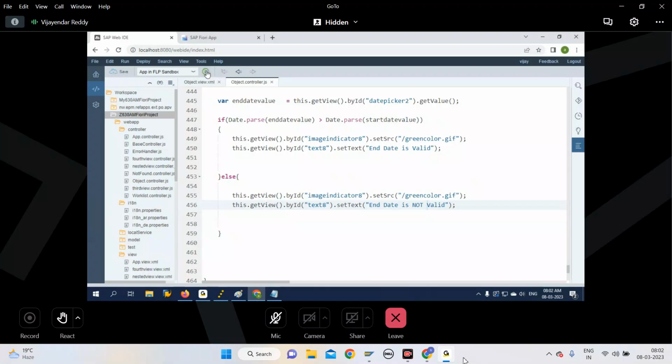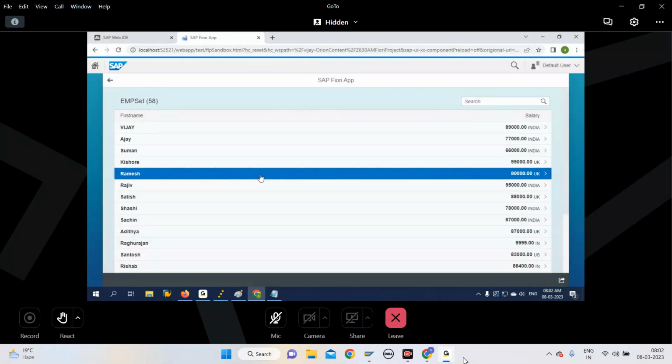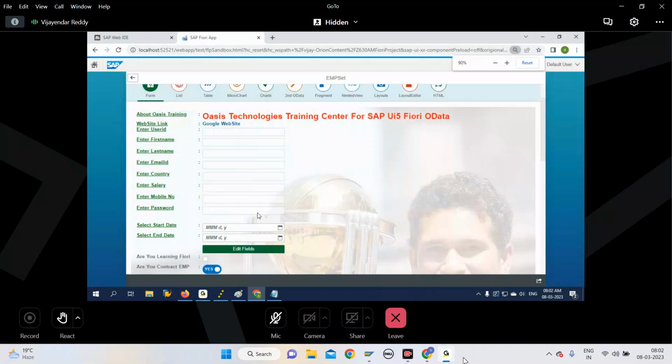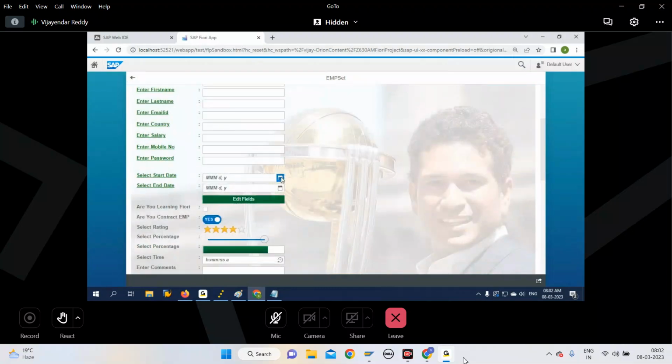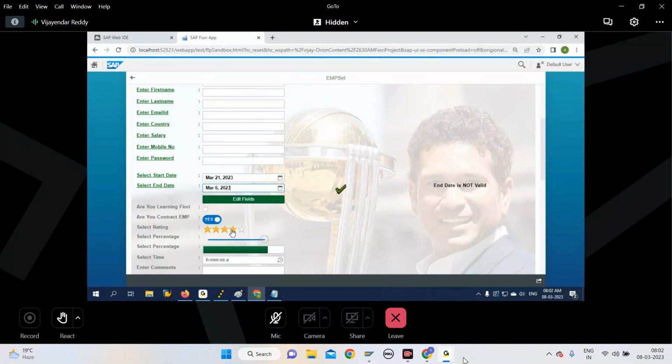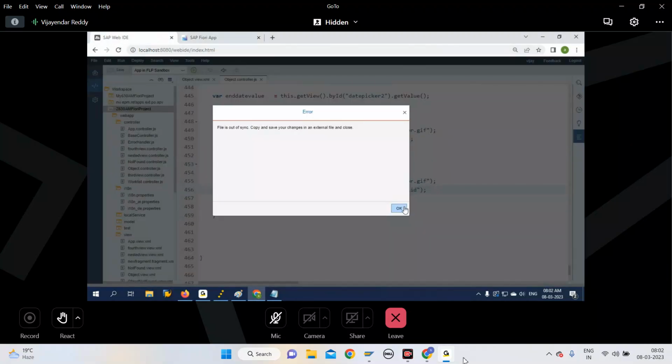Let me run it again. So here, first let me provide the start date. For example, 21st March, that's the start date. And the end date, if I use 6th March, okay, it's displaying green color. Okay, let me change the text here.